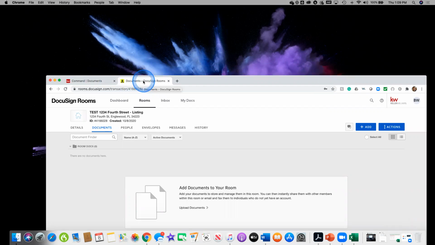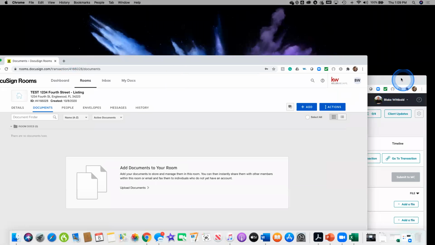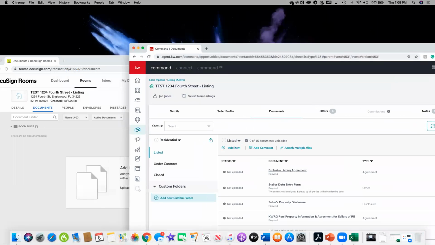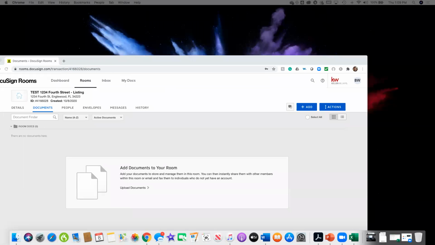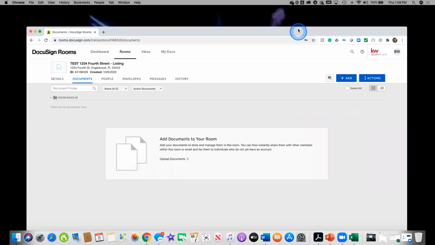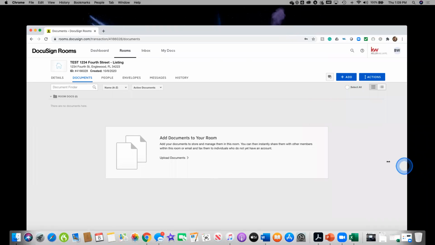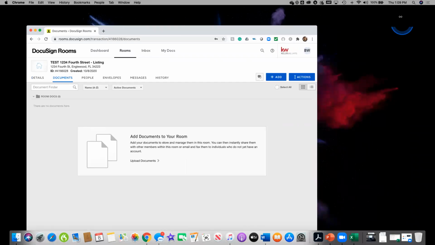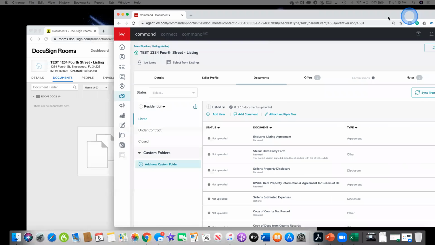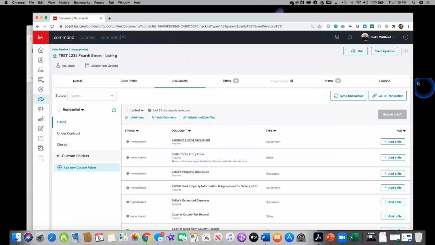I'm going to separate the two. So I'm going to move DocuSign out, and now I have Command here. I actually have Command in a separate screen, so I'm going to have that over there. If you don't want it in a separate screen, you don't have to. All you would do is make your current window smaller and have them side by side. So we can have Command right there. I'm actually going to do that. So I'm just going to move this over, make it smaller.